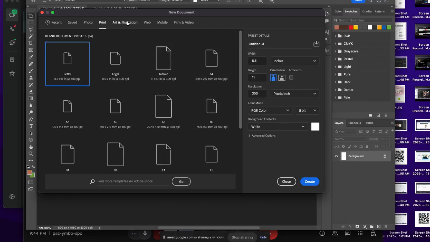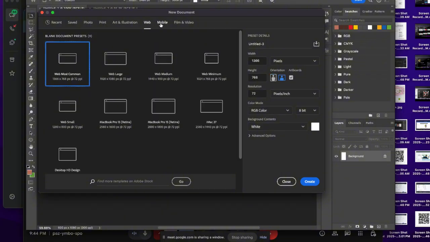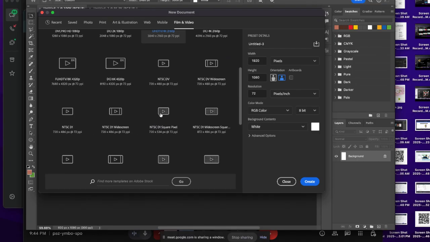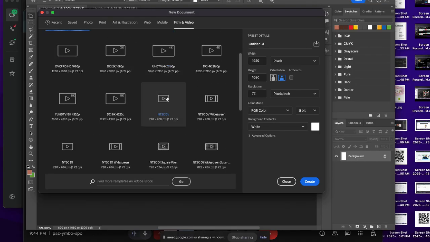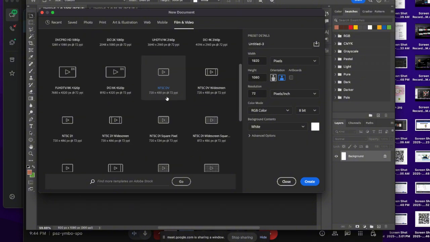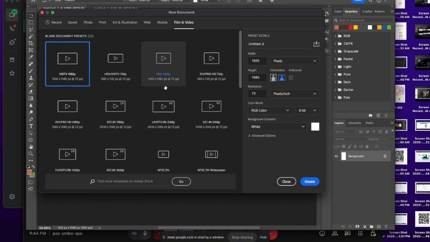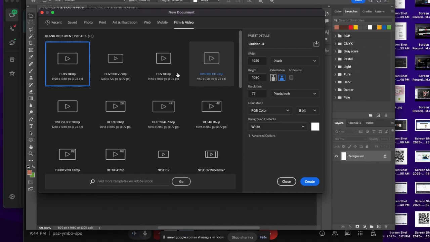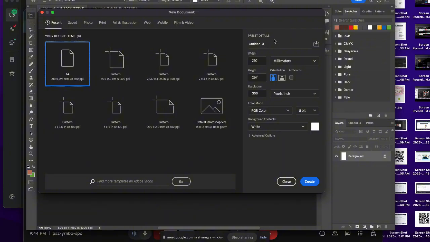And then they have others for illustration, web, mobile, film and video. All these are default sizes. So maybe if you're doing film and you want to create a thumbnail for a particular video, these are default sizes you can use for the video. This is it, but we will be using our own custom size for today's practical.